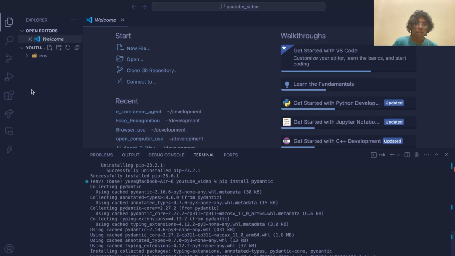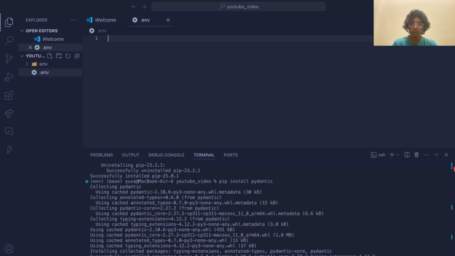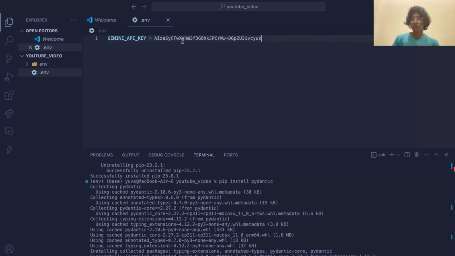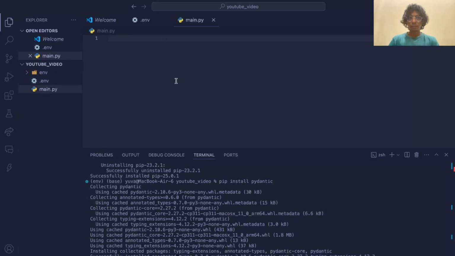Now we're going to create a new file, .env. We're going to create an env file with the Gemini API key. I've already generated a key and stored it here, and I'll be using that. You should go to AI Studio and generate a key. Let's create main.py. That's it for the setup.